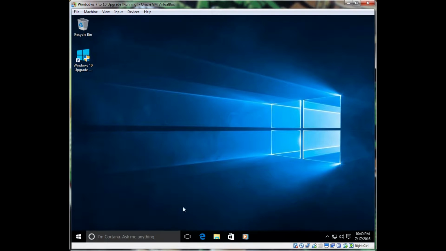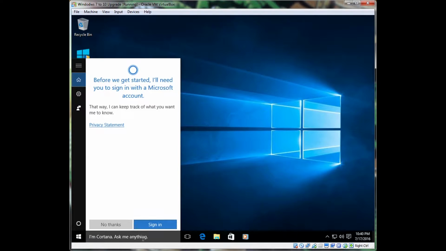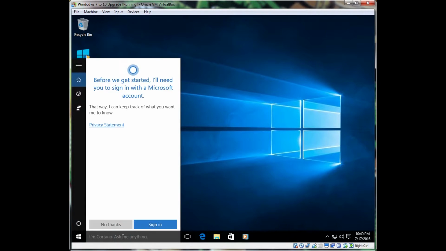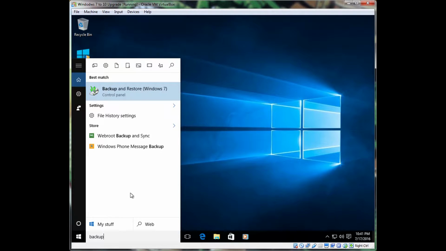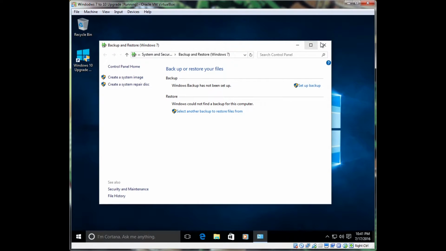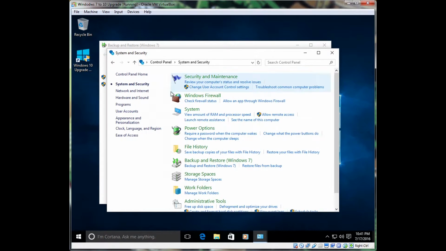Okay, once you have the media, you can create a backup right in Windows. Super easy to do. You want to come down to Cortana. You have to click in it a few times before you can actually type, and just type backup. And you can see we have Backup and Restore (Windows 7). So we can click on that here. You can also get to it by right clicking on the start menu, going to Control Panel, System and Security, Backup and Restore. That'll get you to this same screen as well.